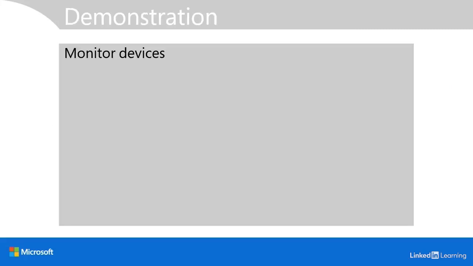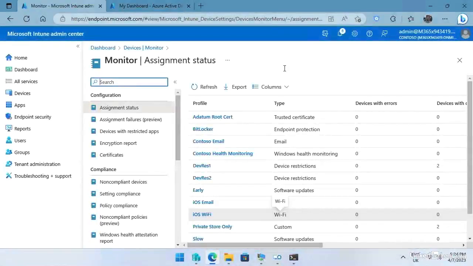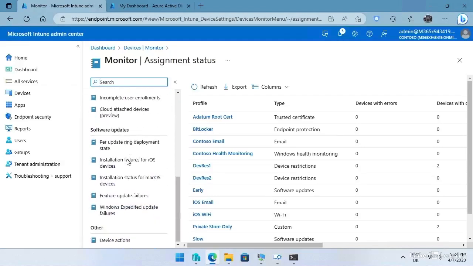In the demonstration, we'll review the options for monitoring devices. So under Devices, if you select Monitor, you can review configuration, compliance, enrollment, software updates, and other activities.